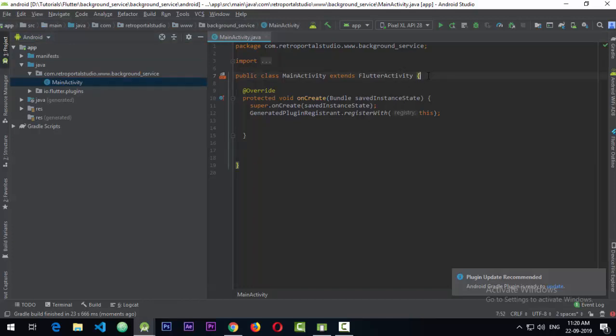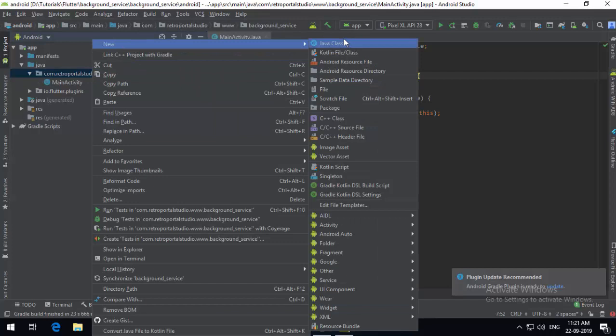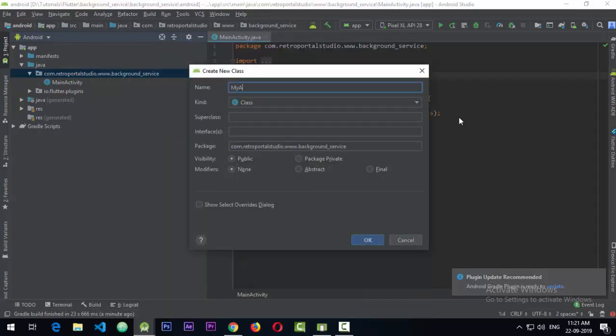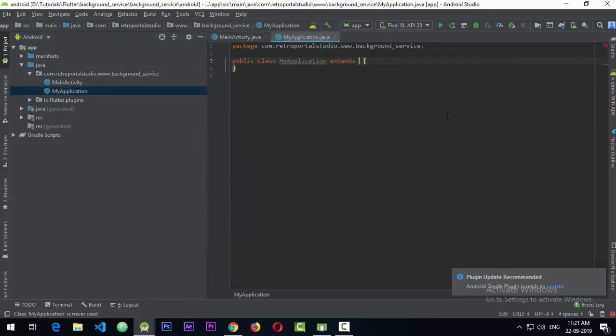To run a notification on the Android side, we need to create notification channels. After API 26, you need to create notification channels, so we'll create that now. For that, we need to create a new Android application class. We'll call this MyApplication, and it needs to extend FlutterApplication, because this code is not going to run directly on the JVM; it gets compiled and so on.